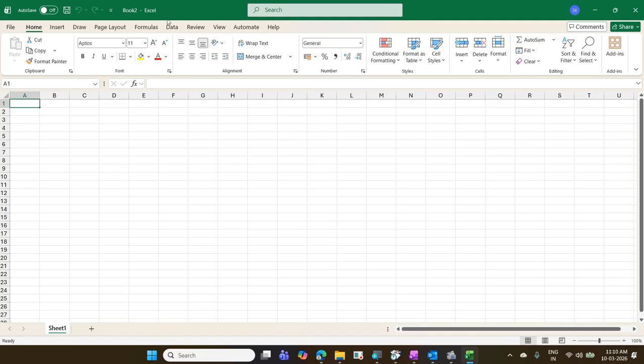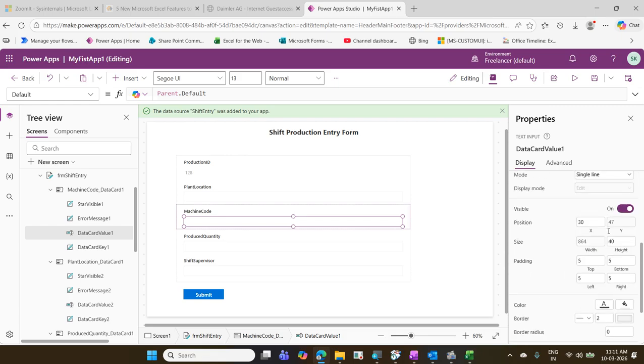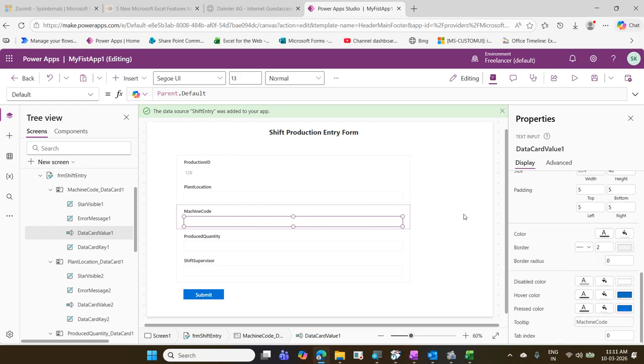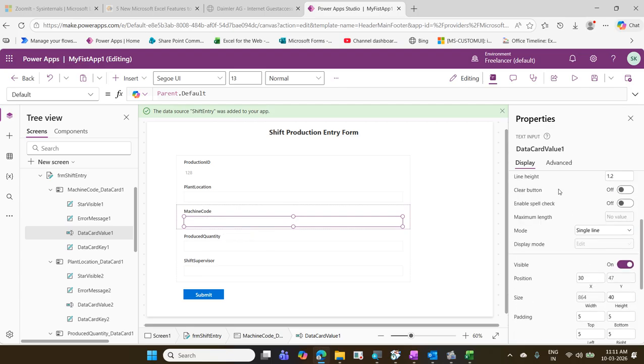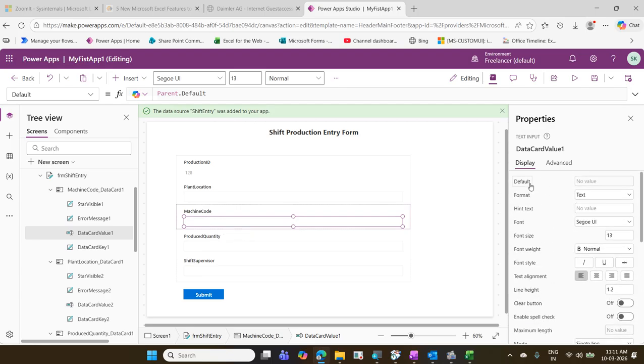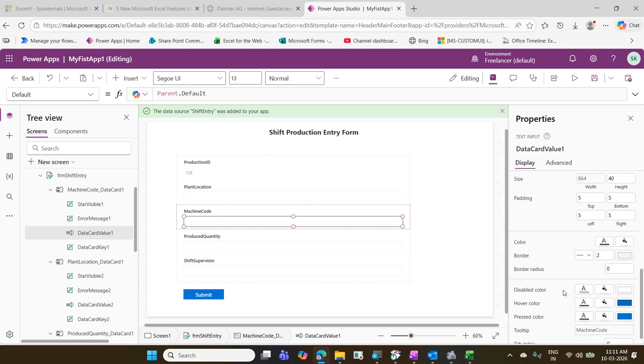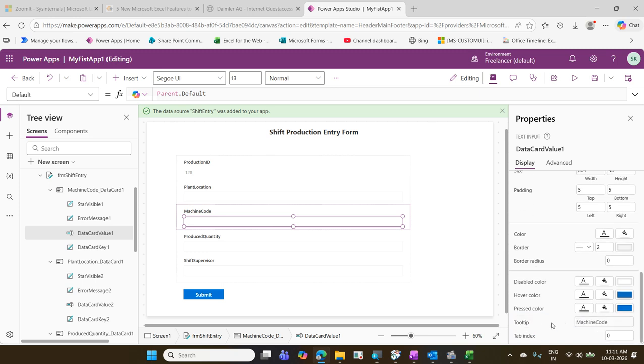Tooltip. So select this mission code and go to the properties of the mission code. Under this, there are two things. One is hint text. Another one is tooltip text. What is the difference between tooltip and hint text? I will explain. First, let us go to the tooltip text.